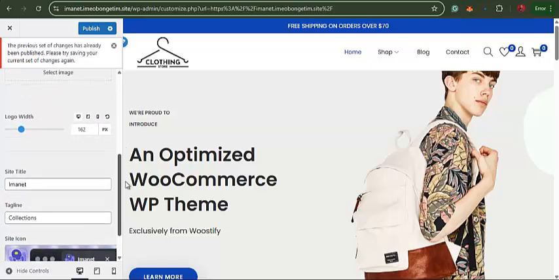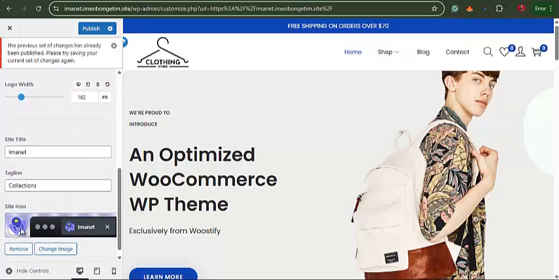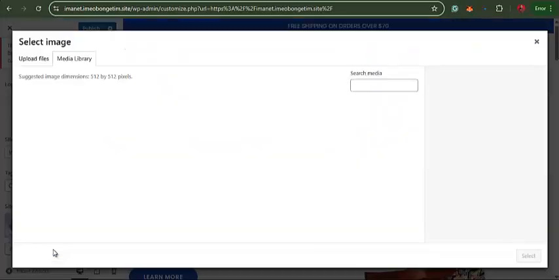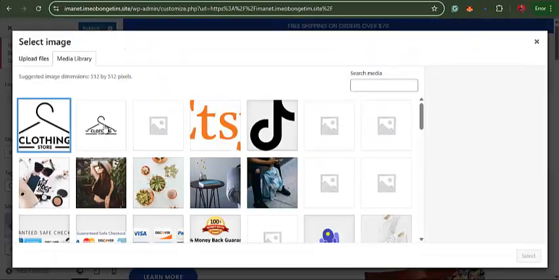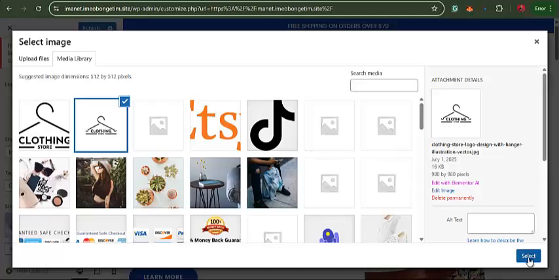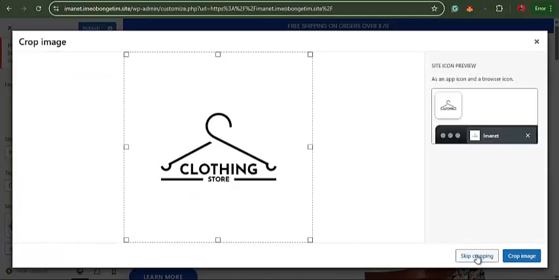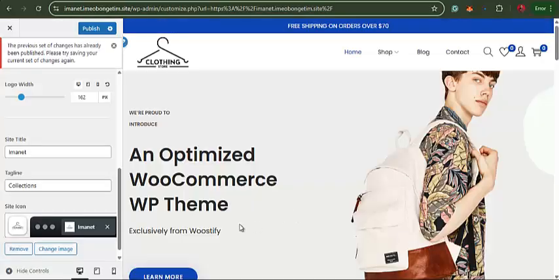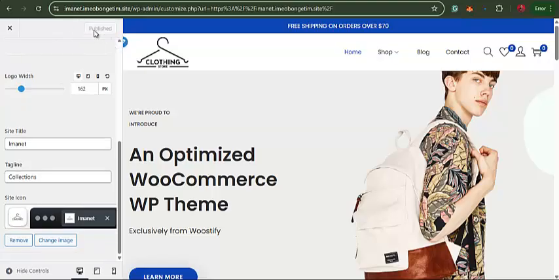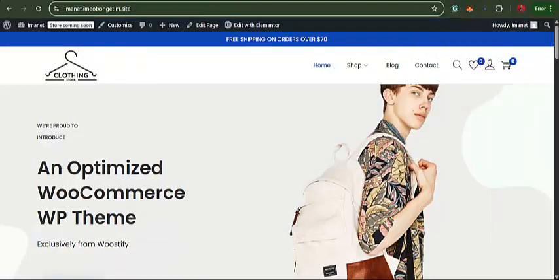So to change the favicon, click on change image. Then I'll select this. Click on select. Then I click on skip cropping. I don't want to crop this, so I just click on publish again to save it. Because if you don't click on publish, then your settings or your changes might not be saved and you might lose them. Alright, so I will be able to change our favicon.